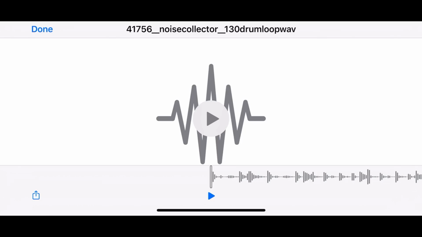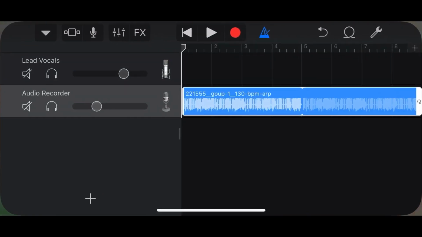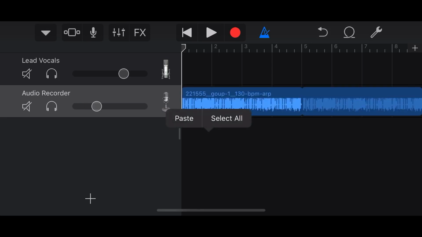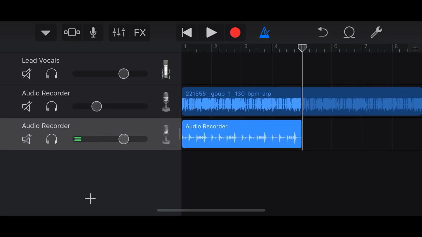So let's do that with GarageBand now. We're going to scroll up and scroll across. Back to our GarageBand project, we're just going to tap in some blank space here. Tap on paste and boom, there is our drum loop. How cool is that? I think that's a really handy feature here of the download manager to be able to share it directly from the download straight over to our project.